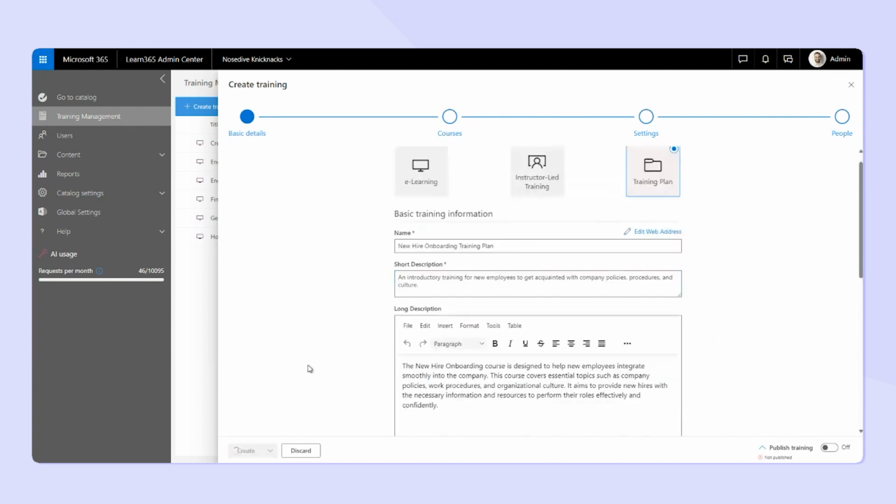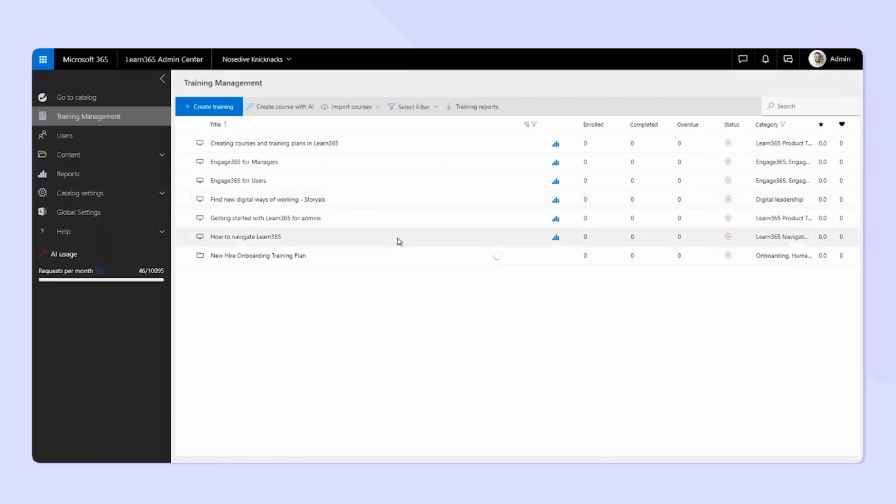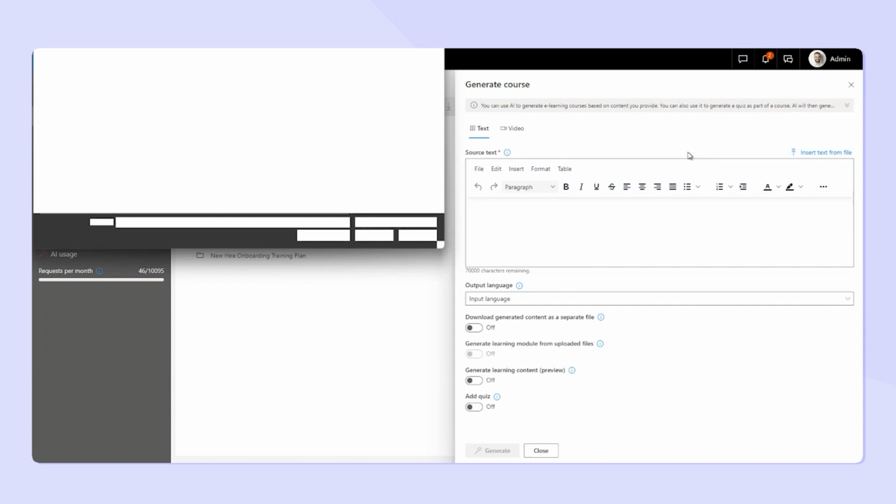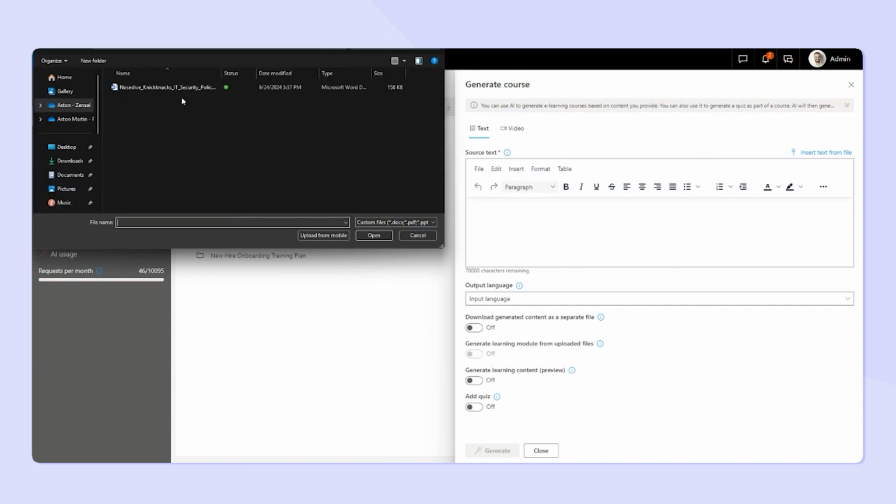So in a short amount of time, I already created the basic foundations of what I want my new hire onboarding to be. Now, what does it look like when I do want to create something that is a bit more beefy? Well, let's hit that create course with AI again. But in this case, I'm going to use this button over here, insert text from file. That will allow me to go in and select a file to use as a basis of training.